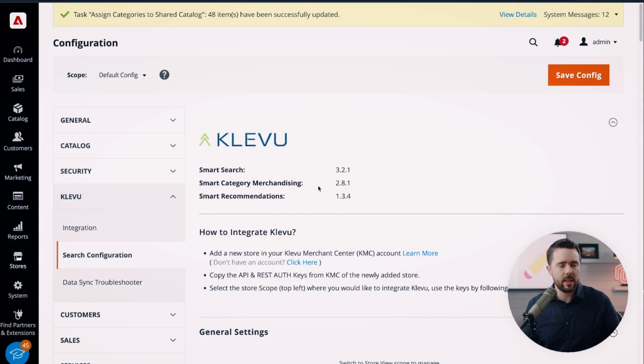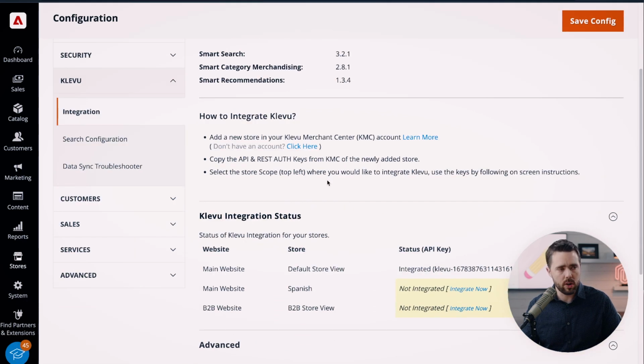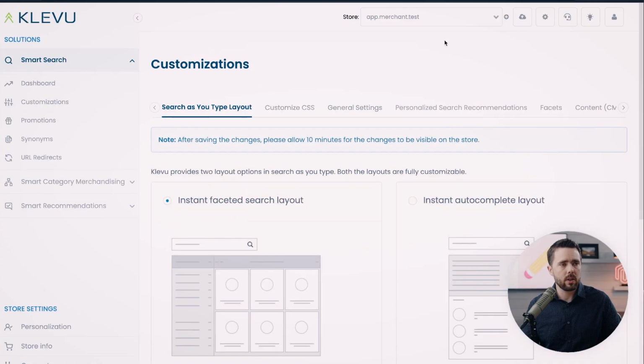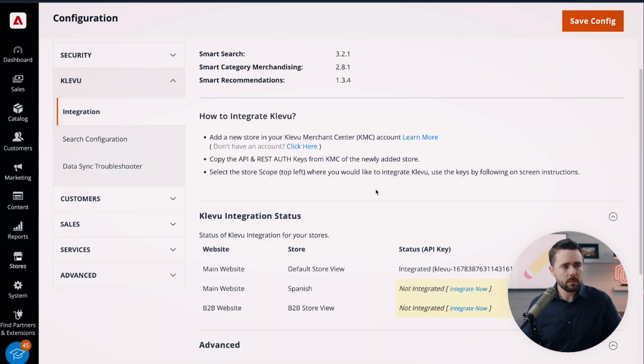All right. Here in the Klevu area of Magento configuration, under Stores, Configuration, we drop down to Klevu, and we can see our integration area. We already looked at that in the last video about how to get started. We see that we've already integrated our default store view, but Spanish and B2B have not yet. We could easily set that up by going back over to Klevu and adding a new store in Stores and IP Exclusions.